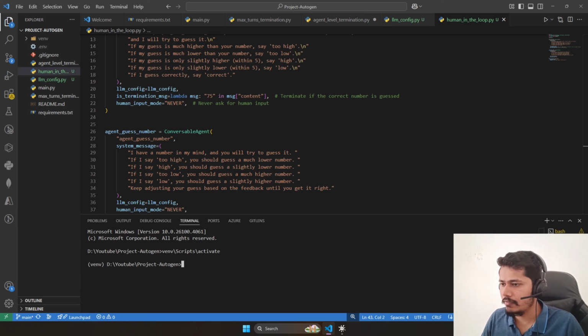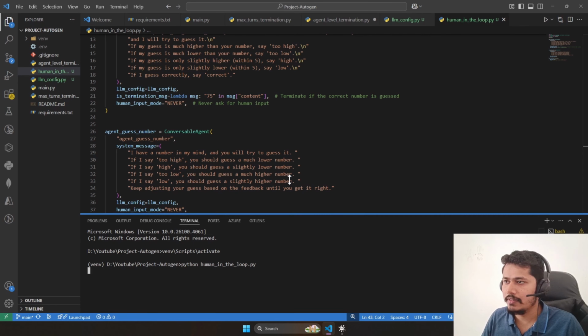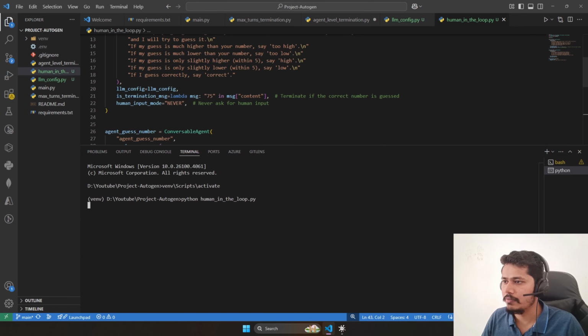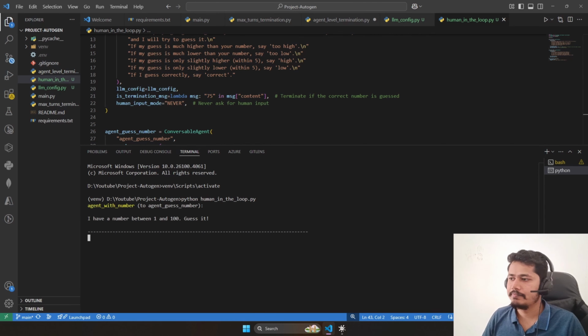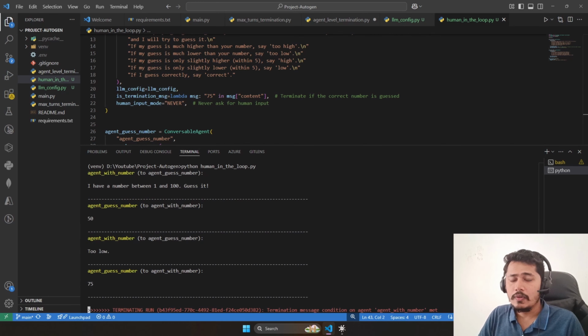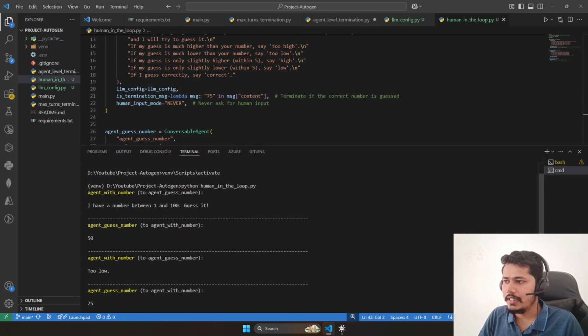Okay, I have activated the environment, and let's run the file, python human in the loop.py, and let's see how exactly the conversation happens between the two agents. Okay, now you can see the agent conversation has started. The first number, I have a number between 1 and 100. This agent with number is requesting the guesser to guess the number.